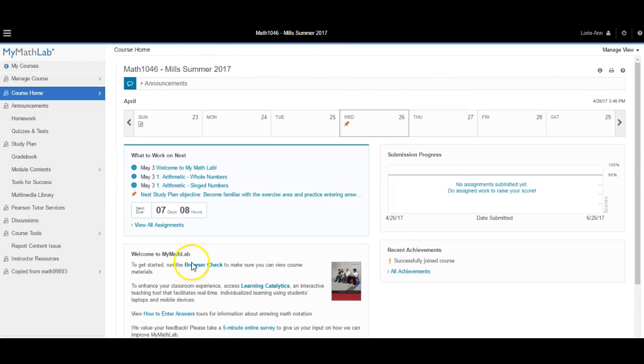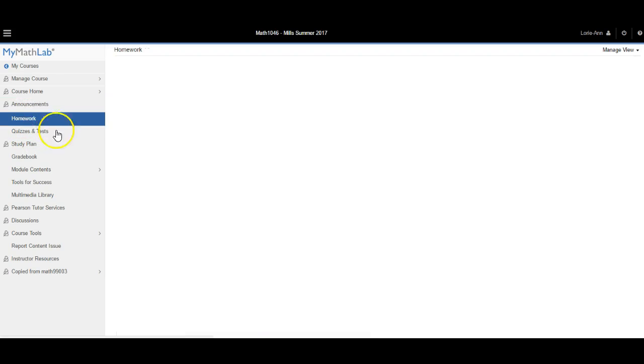So this is the MyMathLab course home. You can see that we have the left-hand menu with all of your options, and then your information is going to be to the right. Your eText is under module contents, and you don't have all of these options because again I have the instructor view, but your e-textbook is under module contents. What you're mostly going to be in is the homework and the quiz and test tab. So let's go into the homework.